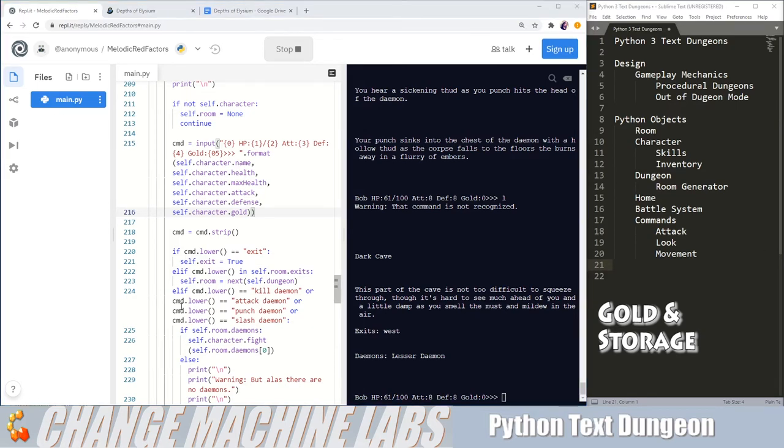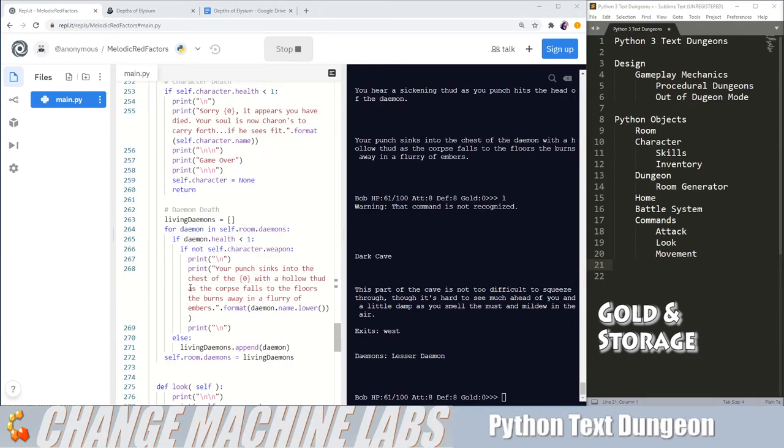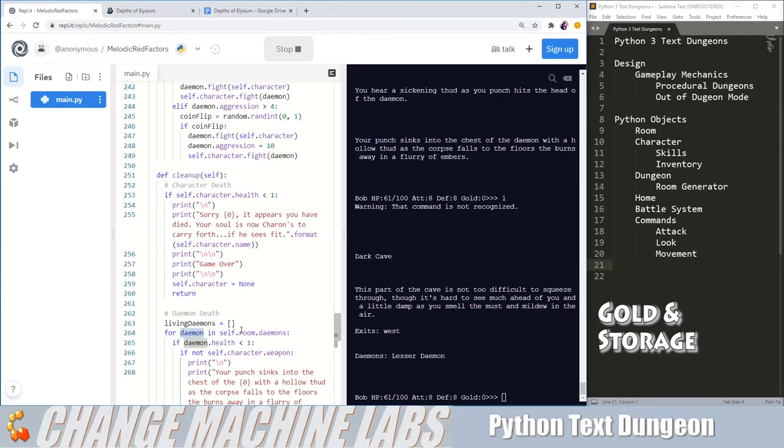The next thing we have to add is some way to get the gold. So I'm just going to make it in the cleanup function, so demon death, before we remove the demon. In this case, we're not really removing it from a list. We're not clearing something to none. We're just not appending it to the new list. So here, before we really get rid of this demon, let's just take demon.gold and where are we? We're in self.